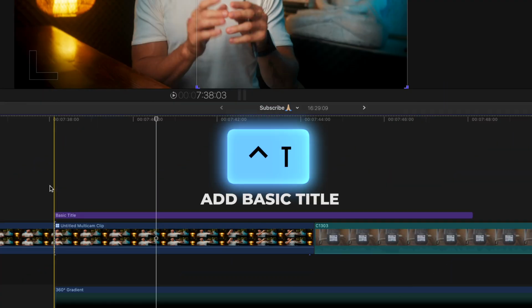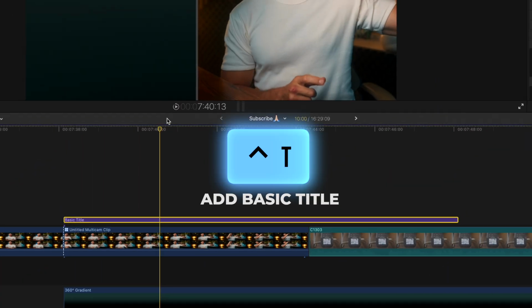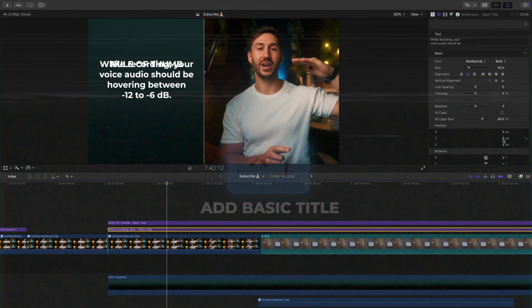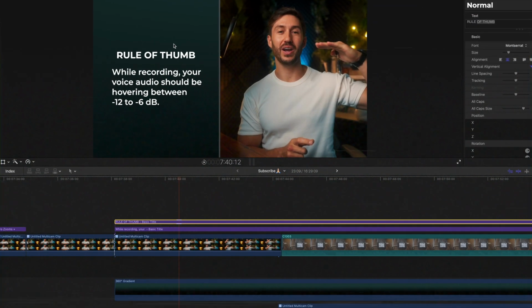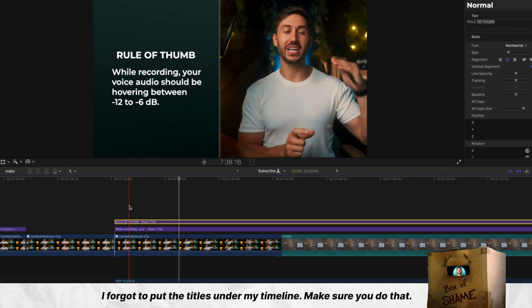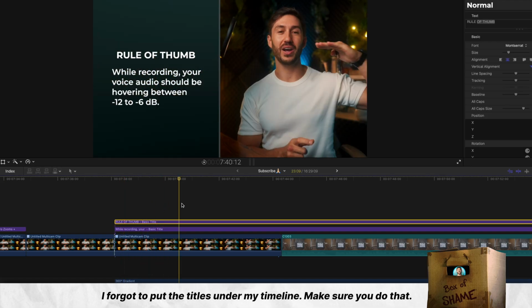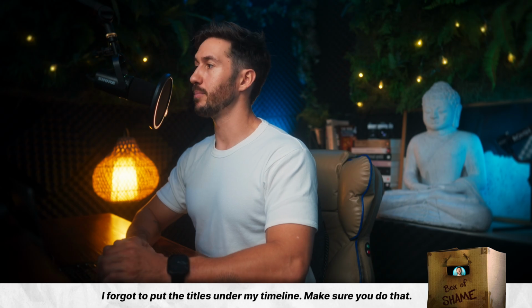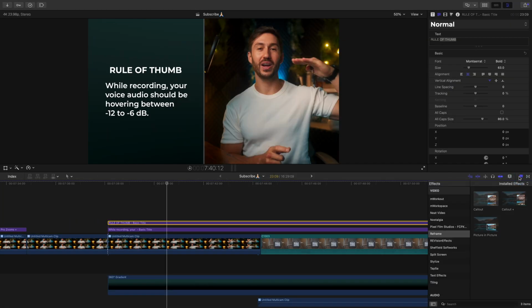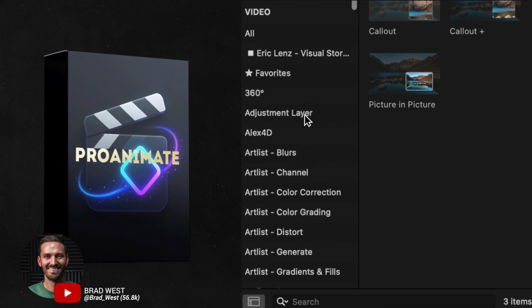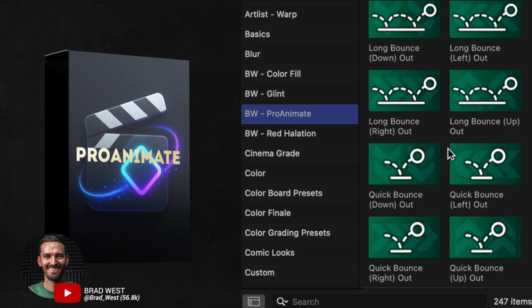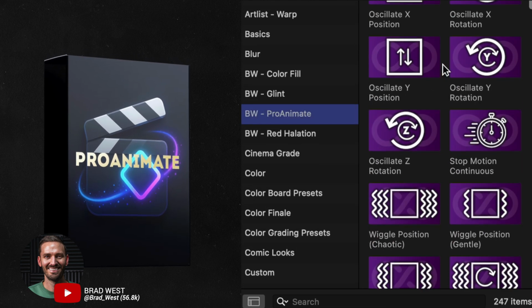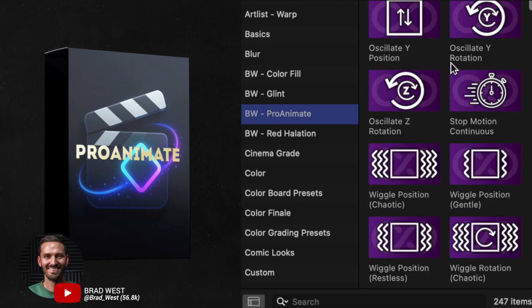Then press Control T to add a basic title to your timeline. And from here you can adjust the font, the size, what you would like that text to say. But we have to have something that animates this text in, and that's something that Final Cut really lacks, some solid built-in animation effects. But something that does really well is a plugin from my buddy Brad West, and it's called Pro Animate. It basically has like 240 animations that you can then add to text, you can add to different logos and stuff. So very useful and really fills a gap as far as what Final Cut Pro is missing.